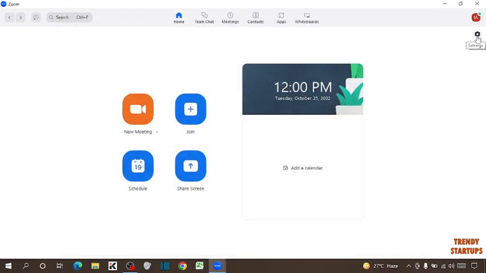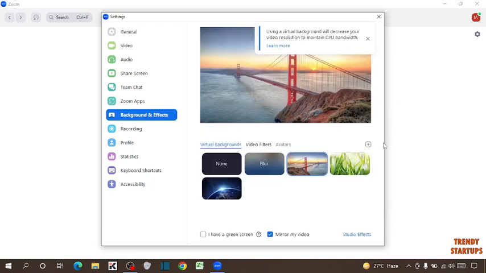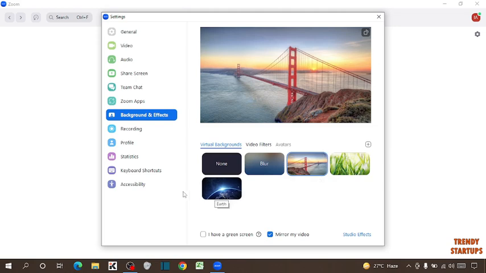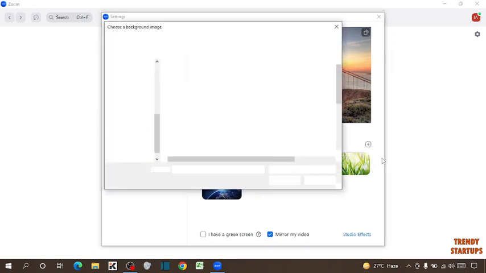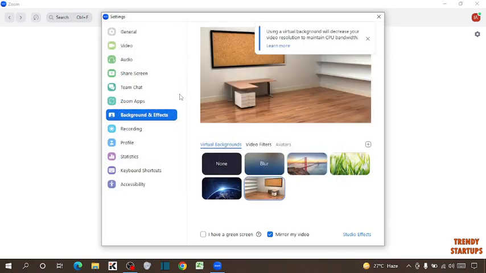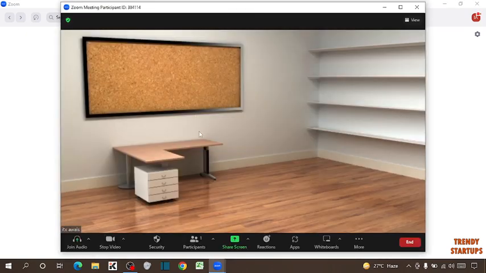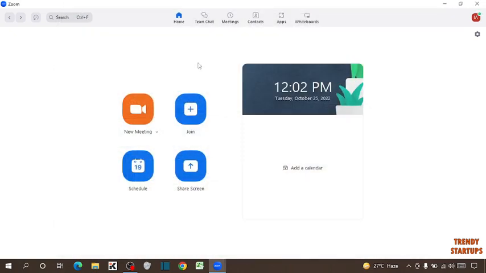Again click on settings, click on backgrounds and effects. Now here you can see plus sign. If you want to use these backgrounds, you can also use, but if you want any image in your background, simply click on this add button, click on add image. Now select here image. Here I'm going to select this. Now close this page, click on meeting. So you can see we have used image as a background in Zoom meeting. So you can see we have used the virtual background in Zoom meeting.